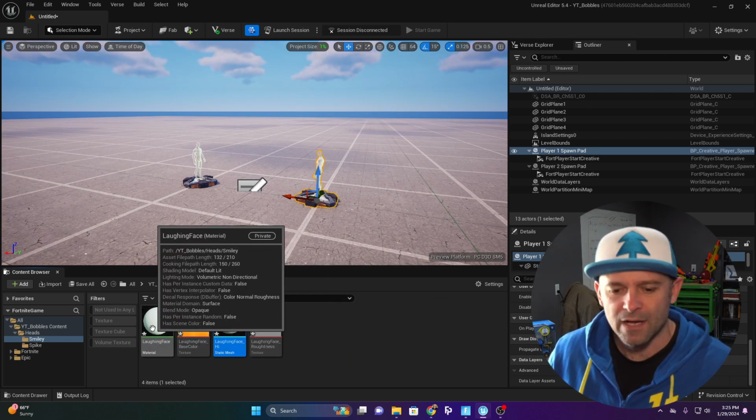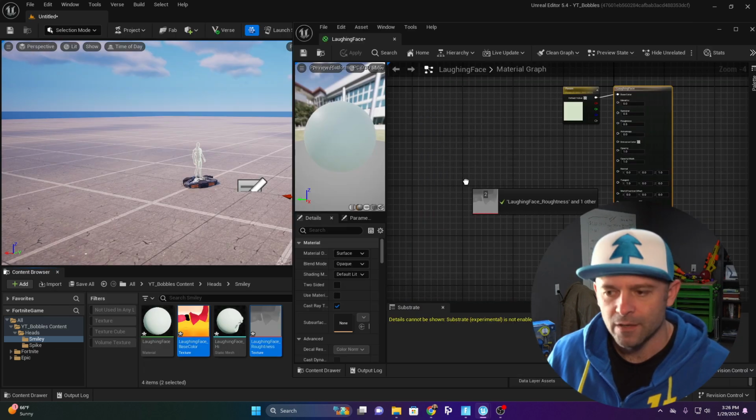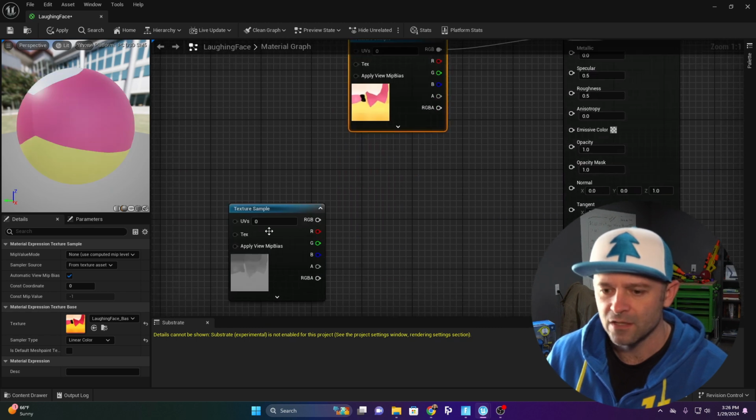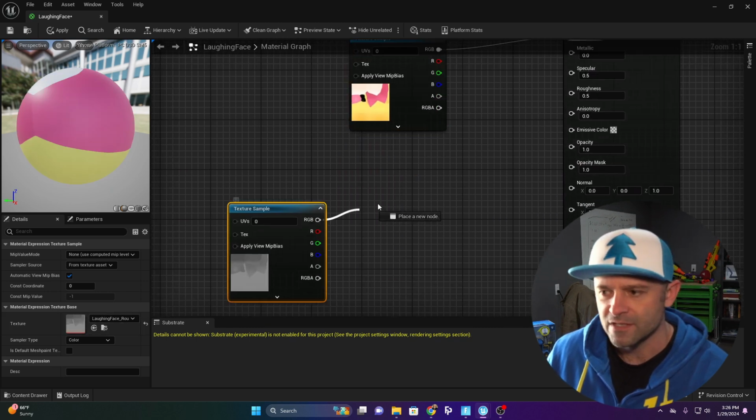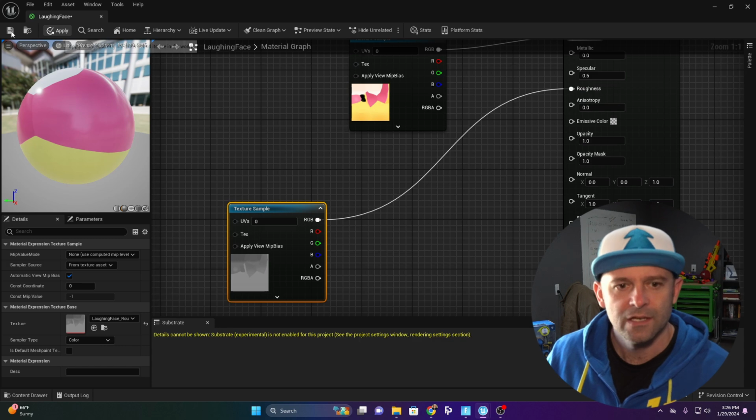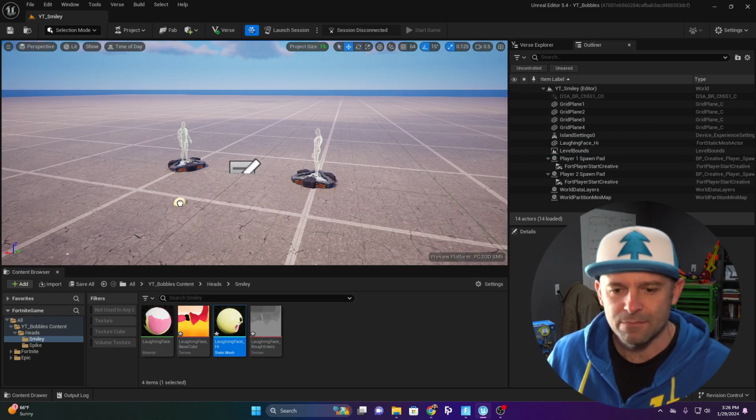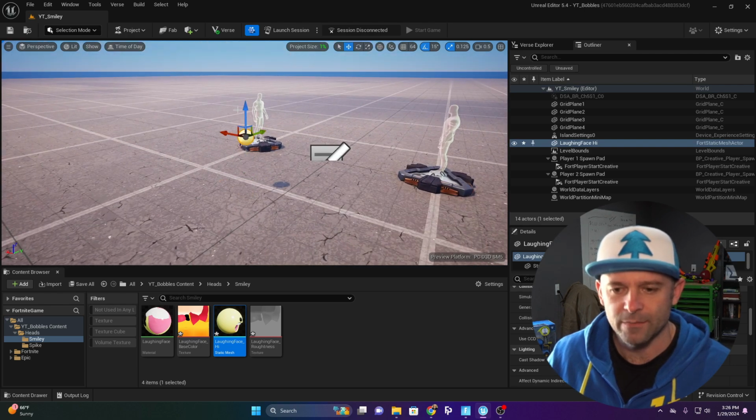I'm going to connect my materials with my textures, plopping them in here. Bada bing, bada boom. Colored one on the base color. And I believe this one said it was roughness. So we'll just plug this into roughness. Got a nice shiny smiley face. Now I'm just going to drag this smiley into the world and take a look at him here.